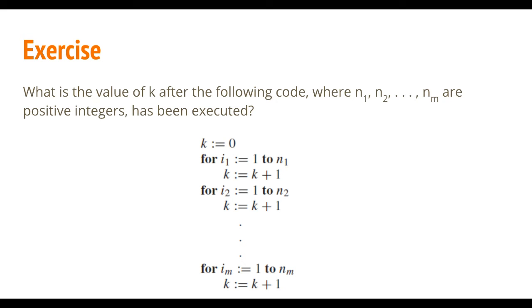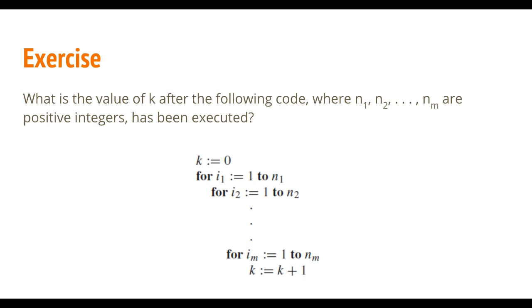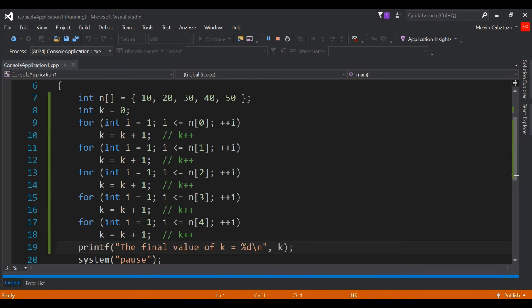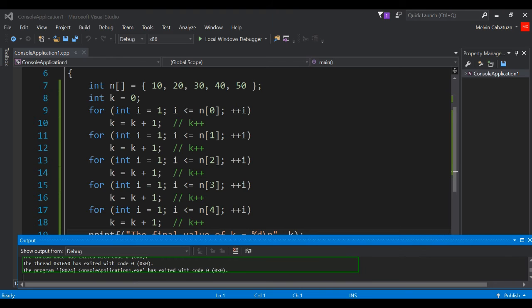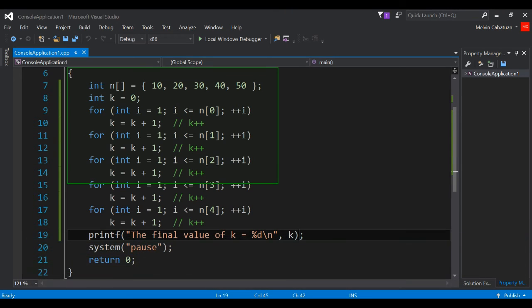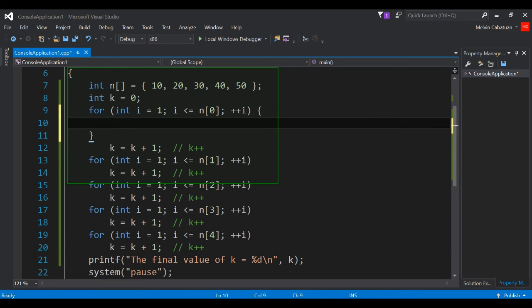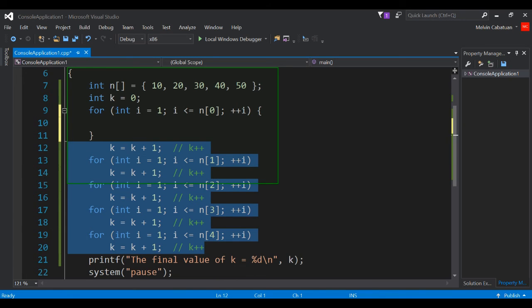Another case, however, is the nested configuration when the for loop is within another for loop. So using the same example, we could translate this into a nested configuration. Say, let's stop the program for now. Say let's make this nested, and let's just paste this within.